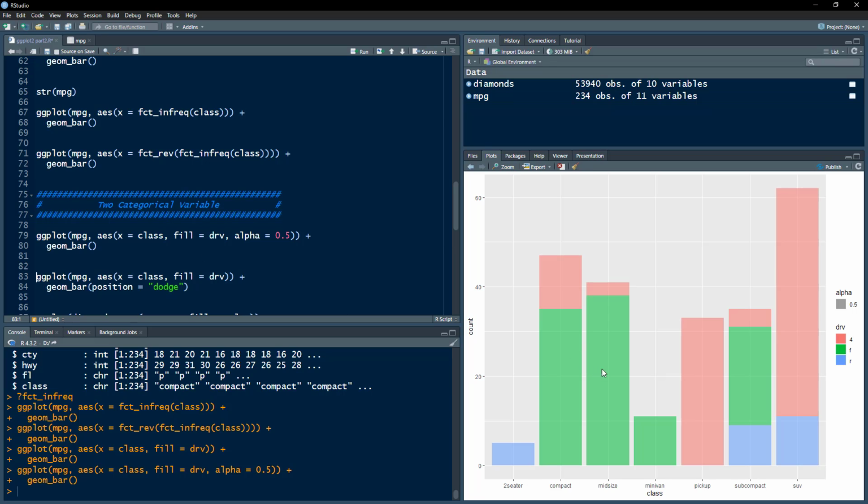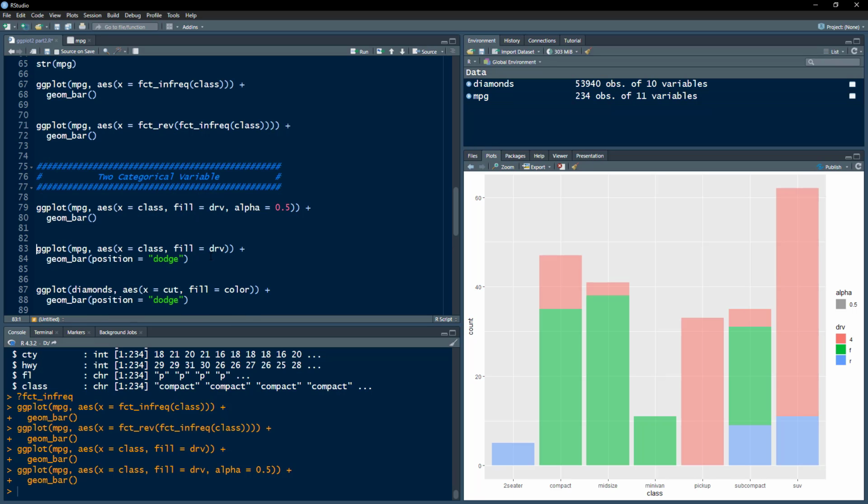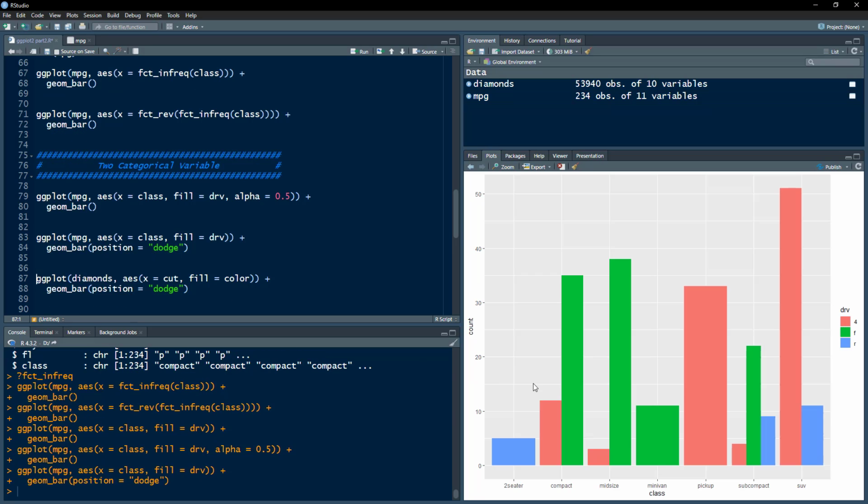Now, one thing about this type of graph is that it does give us the frequency, but we cannot compare them. I mean, there is no relative idea, right? So what we want is to have them in proportions. So what we do is, within geom_bar, we have this argument called position, and we use the dodge option within that. And what it would do is place the categories side by side.